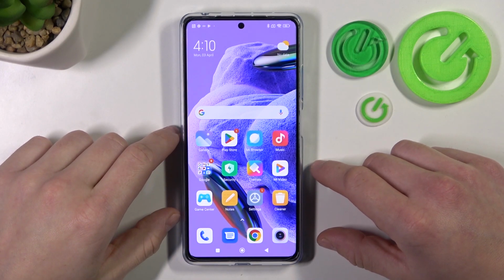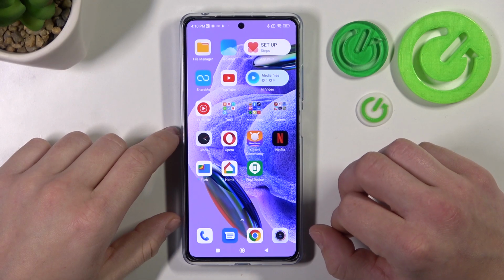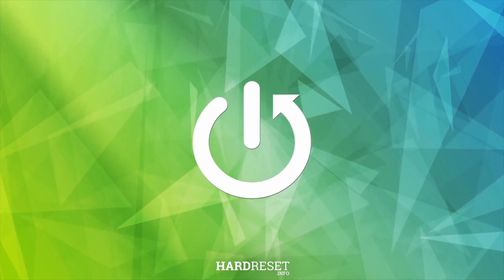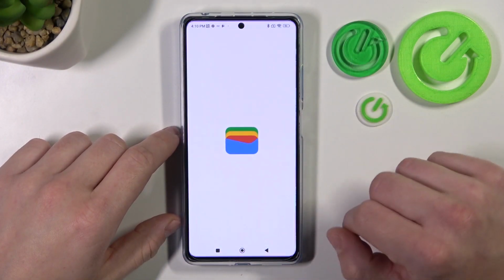Hello, in front of me I've got Redmi Note 12 Pro Plus. In this video I'll show you how to manage Google Wallet. In the beginning, enter Wallet.